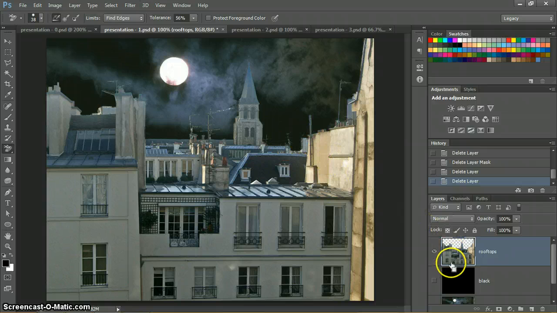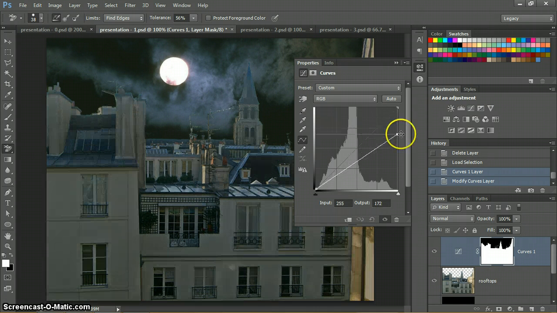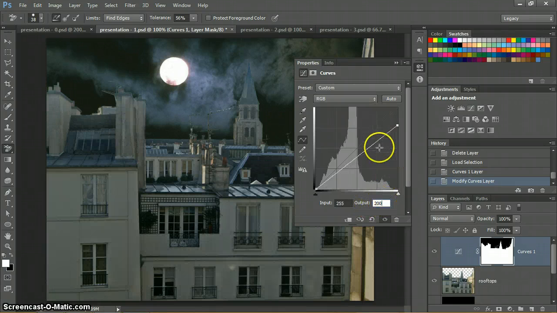You'll want to control click your rooftops layer. That'll select all the pixels of it, so it'll automatically mask your new layer. So go up here, grab the curves, click that, and we're just going to bring down the white point a bit. I like to bring it down to an even 200. So you can just click here and enter the number, which is the easiest way.